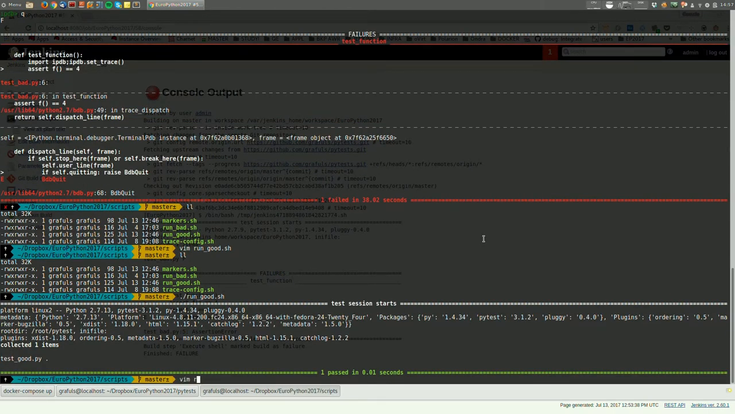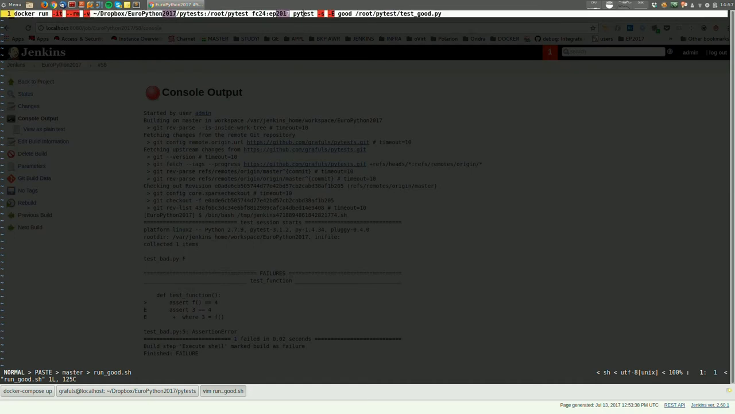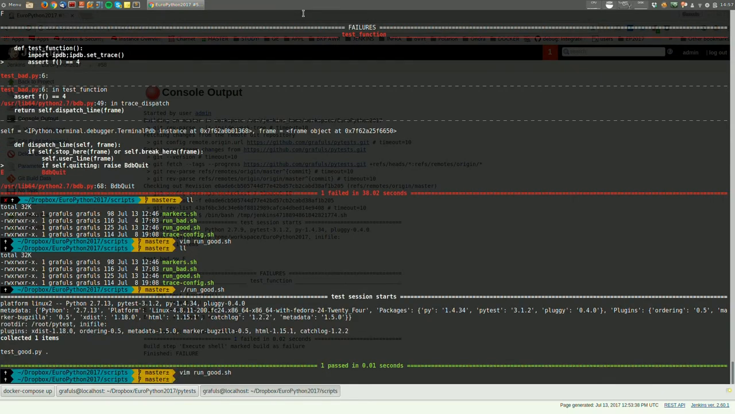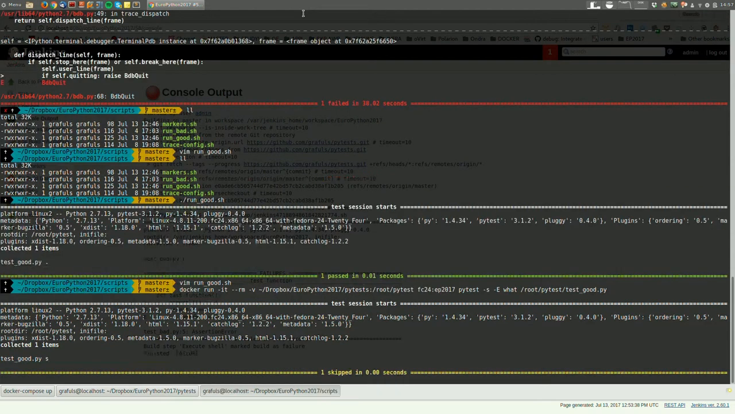this file in fact has, as you can see, I am passing the minus E option and the good tag that was defined on my marker for that test in particular. So if I try to run this container and I change the label to whatever, it will actually skip the test because it's not the label for good that we had defined on that test.